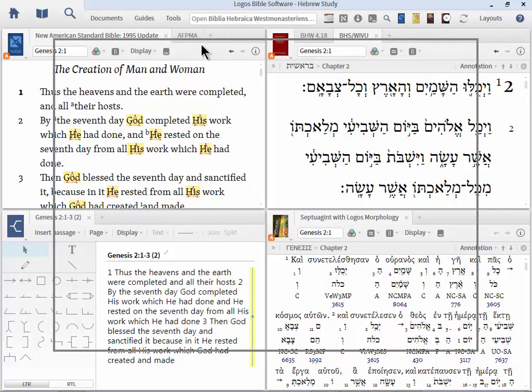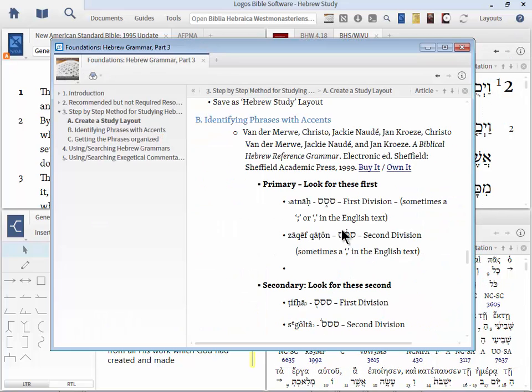So I'm going to bring my personal book in so you can first see it visually. There are 2 disjunctive accents. The first one, I got the word here, it's called athnak. The second one is called the zakef katan. Forgive me if my Hebrew isn't totally precise.